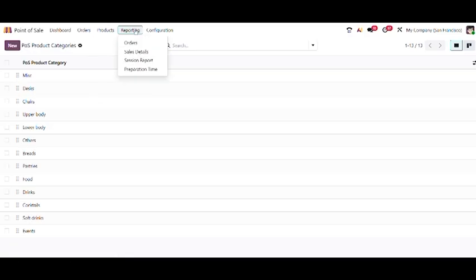Next, let's look at the reporting section. Odoo provides several reports to help you analyze restaurant performance, including Orders Report, Sales Details Report, Session Report, Preparation Time Report. These reports provide valuable insights into sales, operations, and kitchen efficiency.